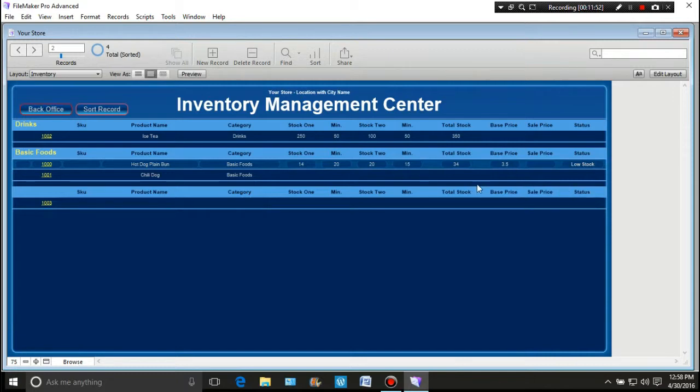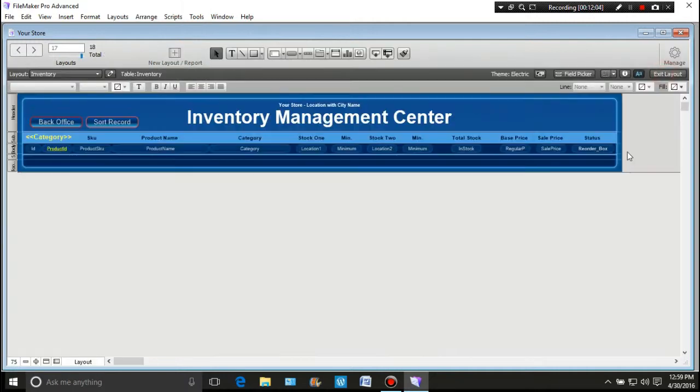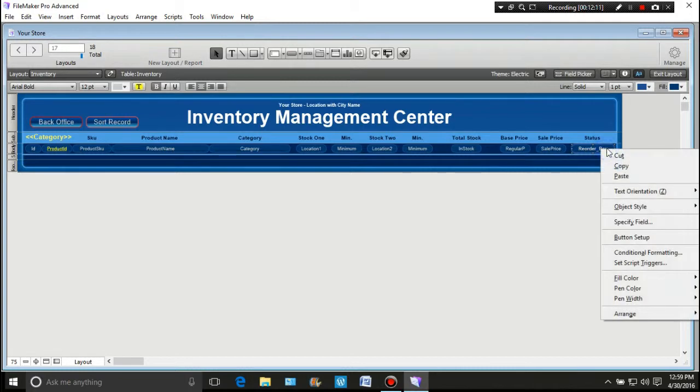Maybe it just had to refresh. Anyway, so here we now have this low stock, but as you can see, it's just kind of stuck there. So what do we need to do with that? So let's go into edit the layout, and we'll click on it, and then we will right click on it.